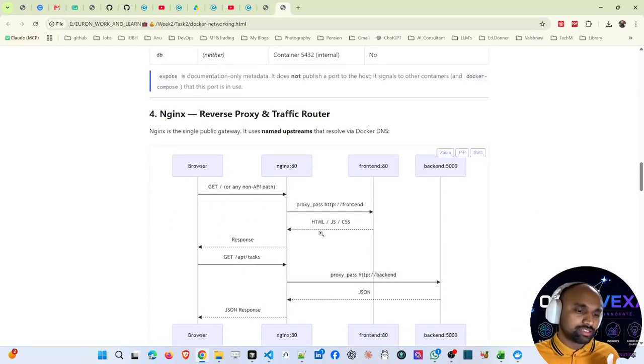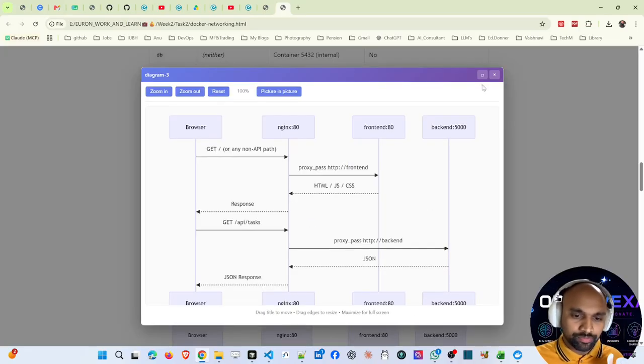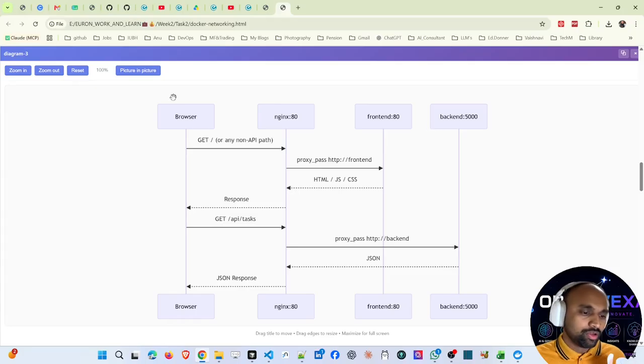Okay, this is the Nginx reverse proxy traffic router. Let's discuss this one. We will get this request from the browser. There is a GET request. It will go to Nginx on port 80, and depending upon the request, it will go to the front end, that is proxy_pass HTTP. Then it will get the HTML, JavaScript, and CSS, and it will go back to the browser.